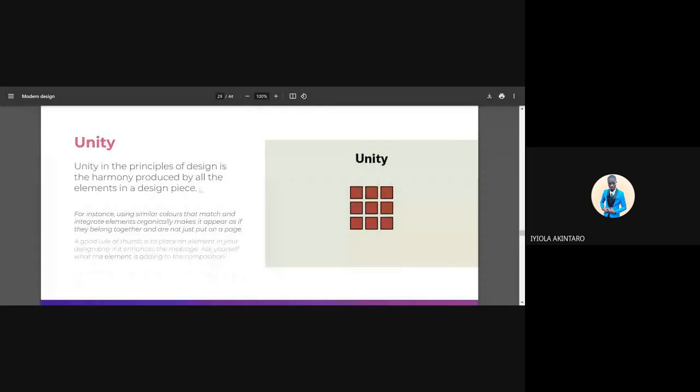So I've talked about balance, which is visual weight. Now, the next principle I want to introduce us to is what we call unity. So unity in the principles of design is just the harmony produced by all the elements in a design piece. So just think about unity as ensuring that all the elements you have in your design are communicating together and they are well integrated.